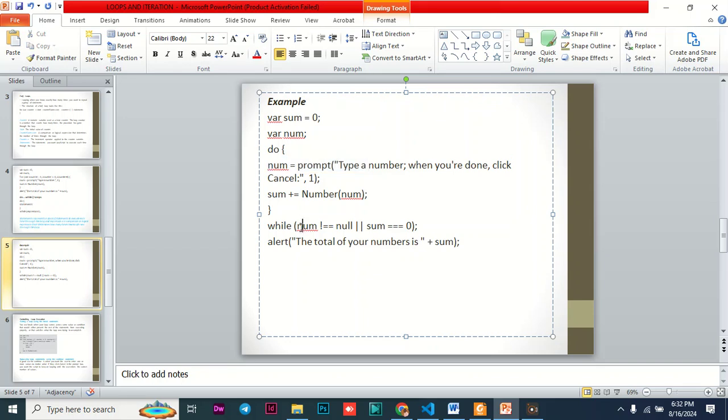You can see this is a logical expression, an or logical operation. This is to say that if sum is not identical to null, or sum is identical to 0. So you can see here we are using the identical and not identical operators. Once this condition is met, then it will go back and do the next iteration like that.